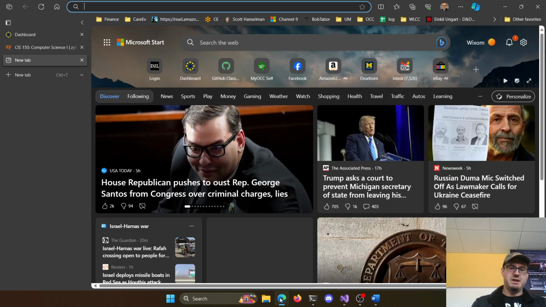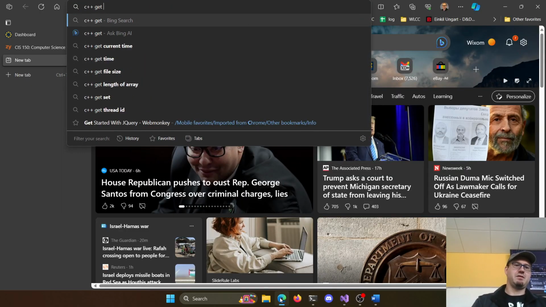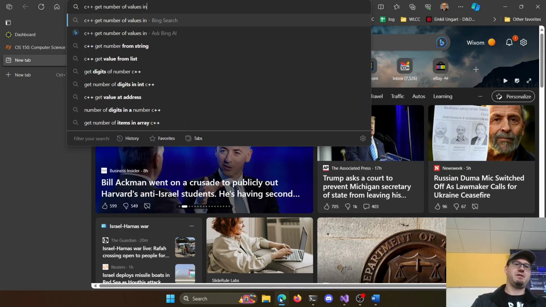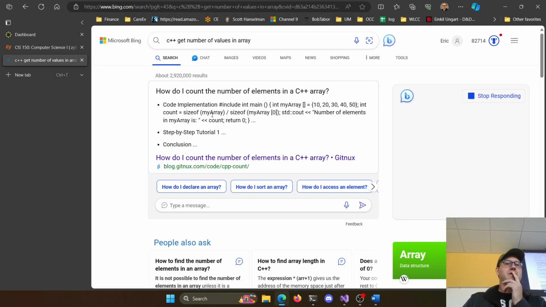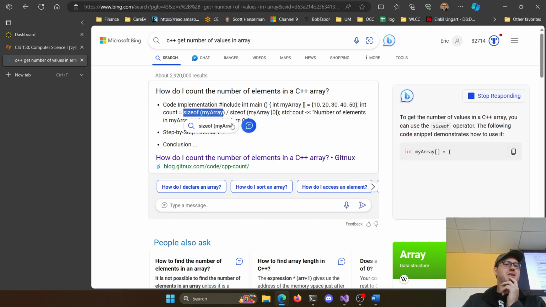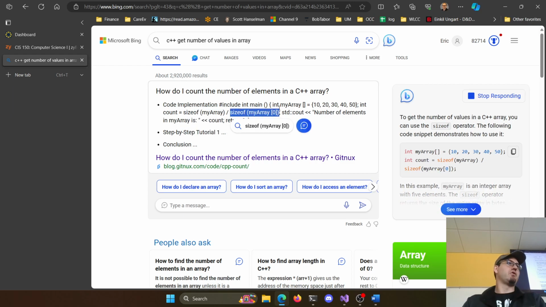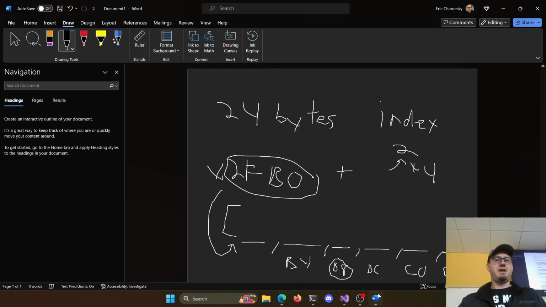I think there was a way. How do I count the number here? Okay, so you can do this thing here. You can get the size of your array, and then you can get the size of the thing in the first spot of the array. So the size of the array is how many bytes this takes, right?